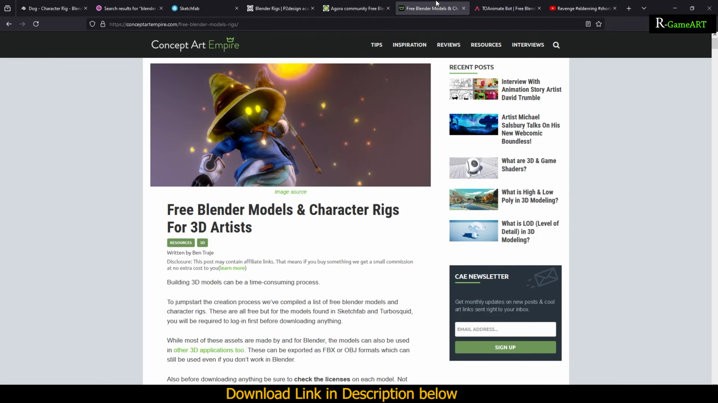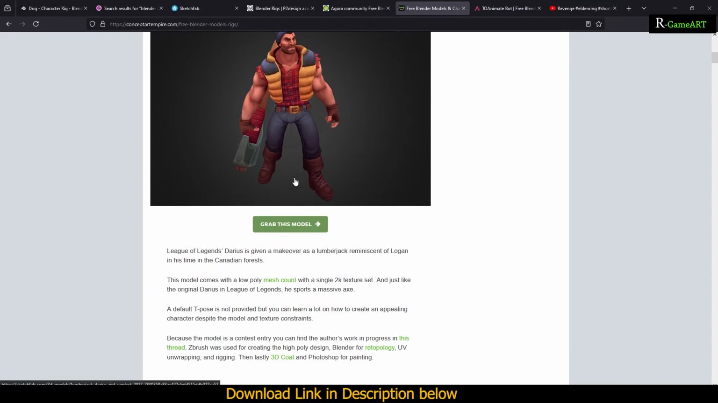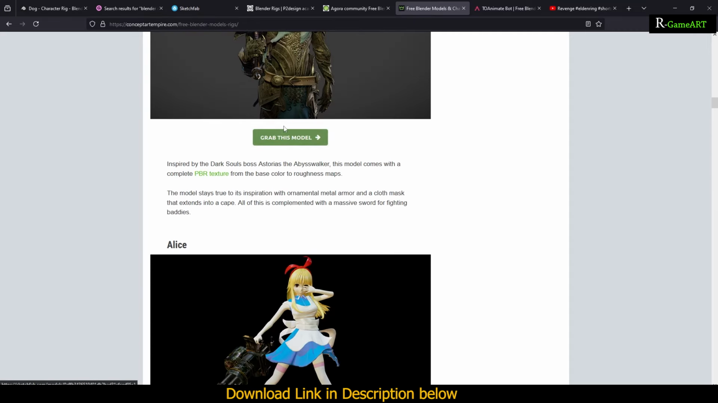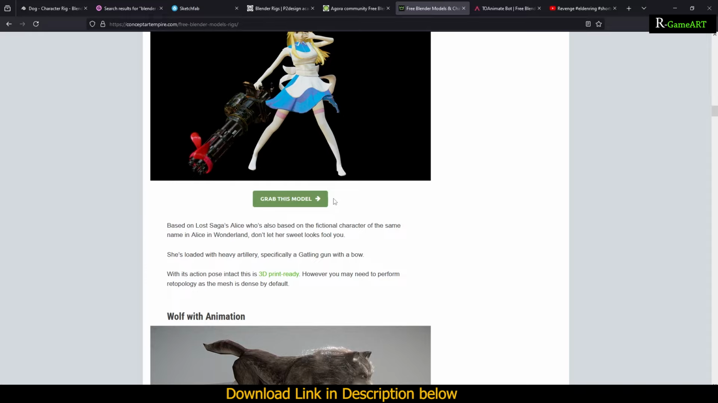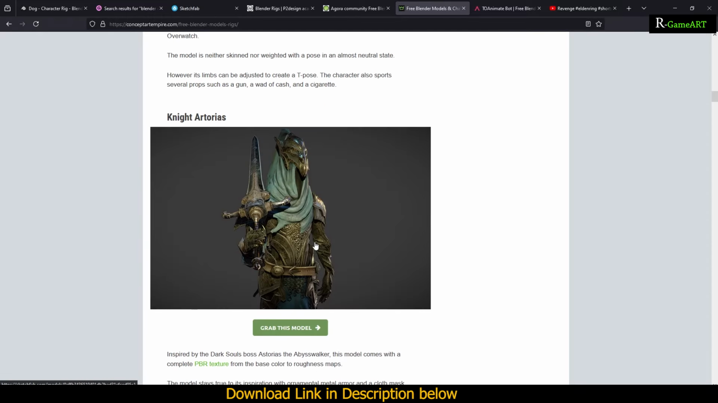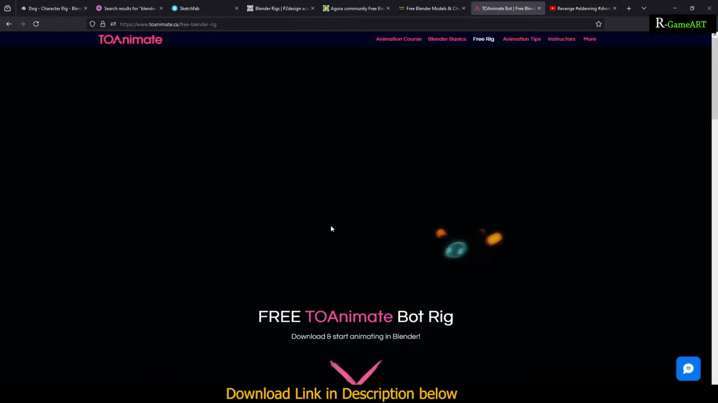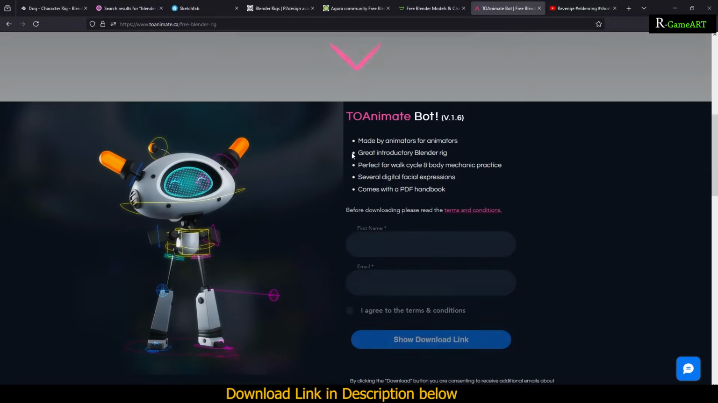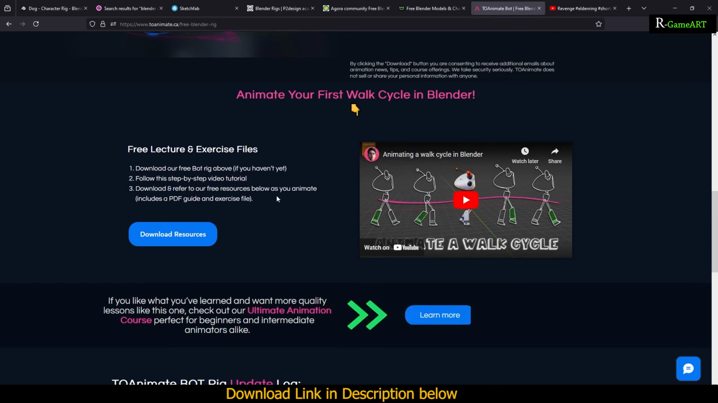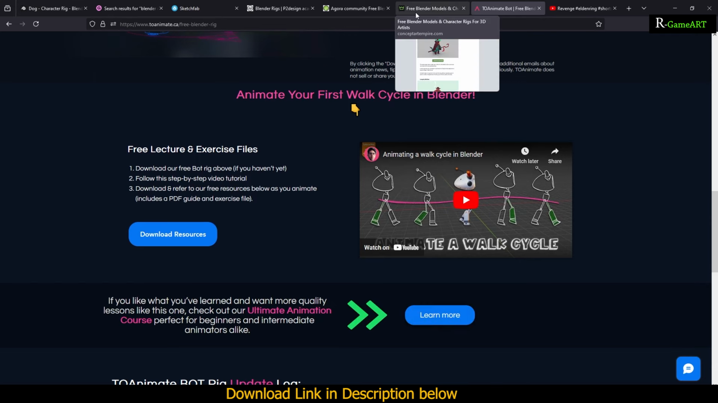Okay, so another one is Concept Art Empire. You will see this also has some amazing stylized, a little bit of semi-realistic, and cartoonish rigs, animal rigs also. So a very good website also. And the last one is this one, To Animate. This has only one rig, I think, so it's a good one, you can try it out. So these are some websites, you will find the links in the description below.